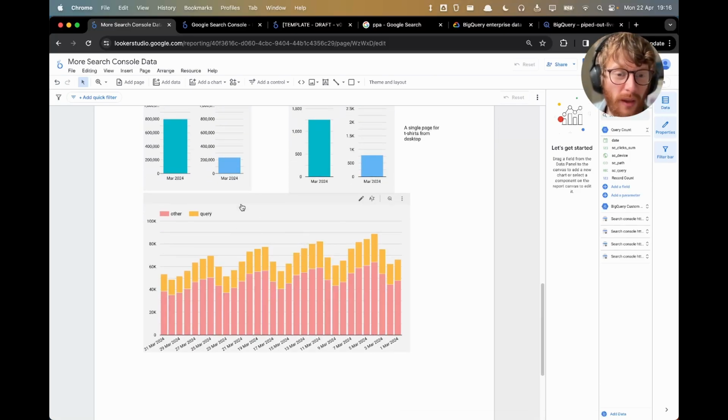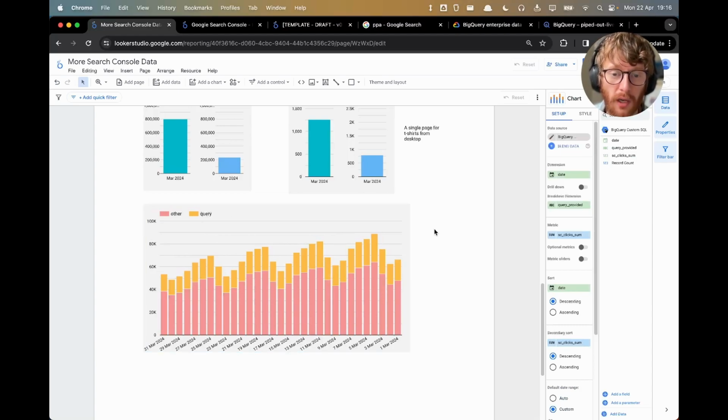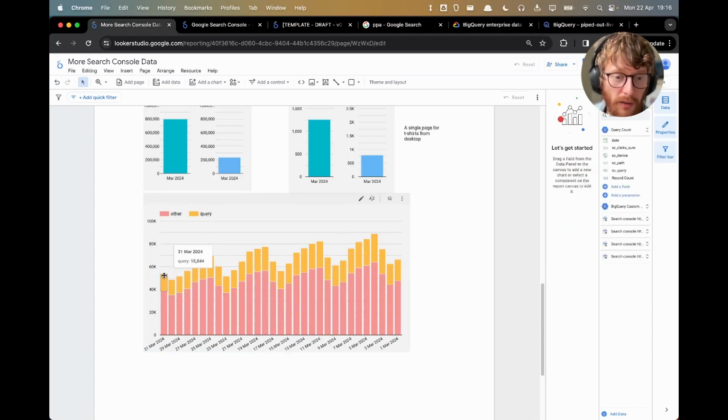This is just another way of visualizing this. In this case, we're looking at it over time. What we're showing here is this yellow chunk. These are queries where we have all of our dimensions, right? We know what query they're searching for, what page landed, what country they came from. That's this orange chunk here.